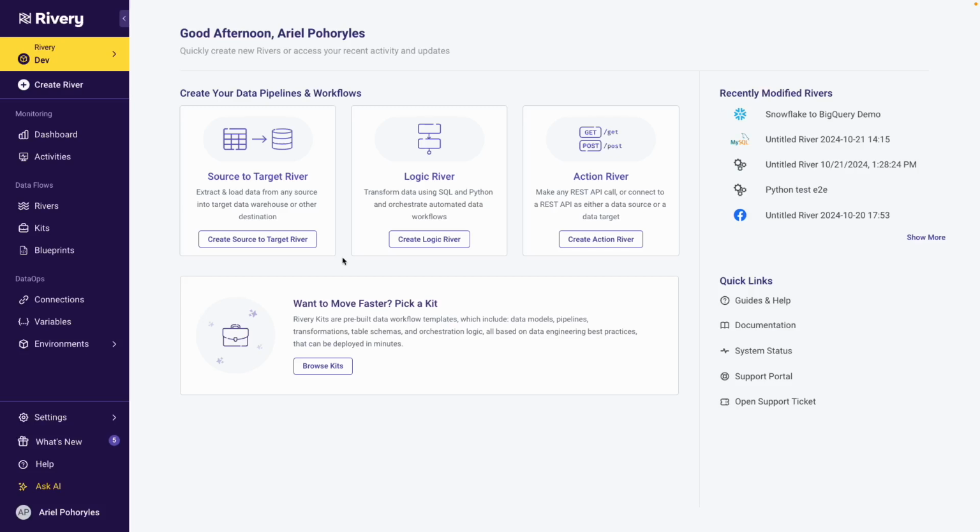Hi there. In this quick video, I want to show you how easy it is to replicate data from Snowflake into any other target. Could be a data warehouse, could be a lakehouse, could be cloud file storage. In a few clicks, you'll be able to move your data from Snowflake into other destinations.